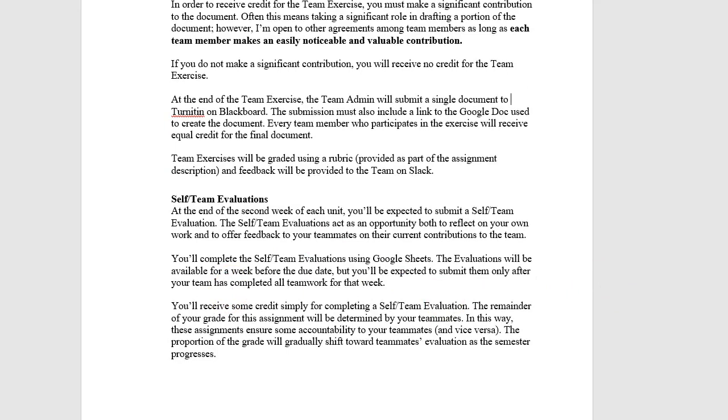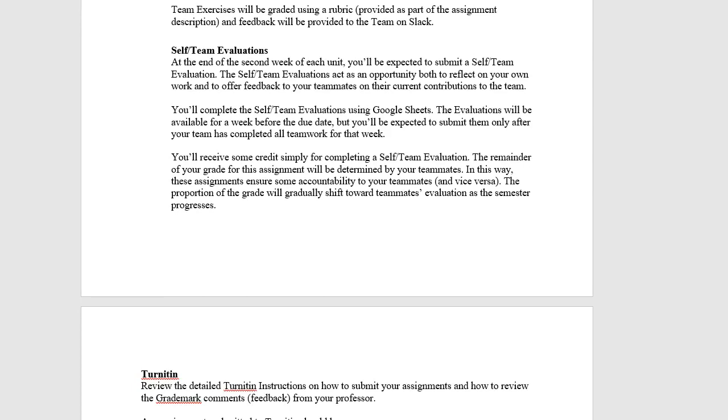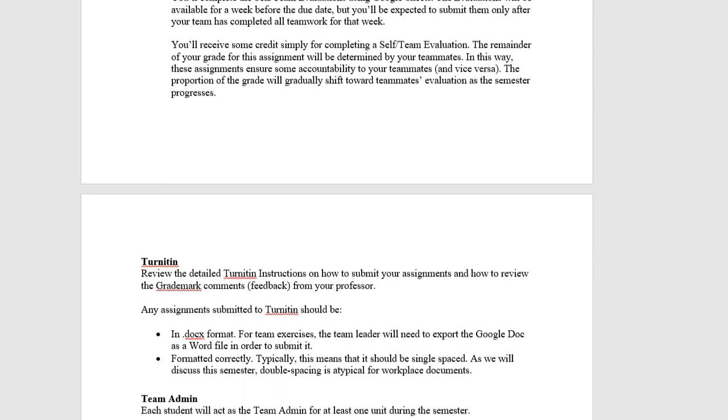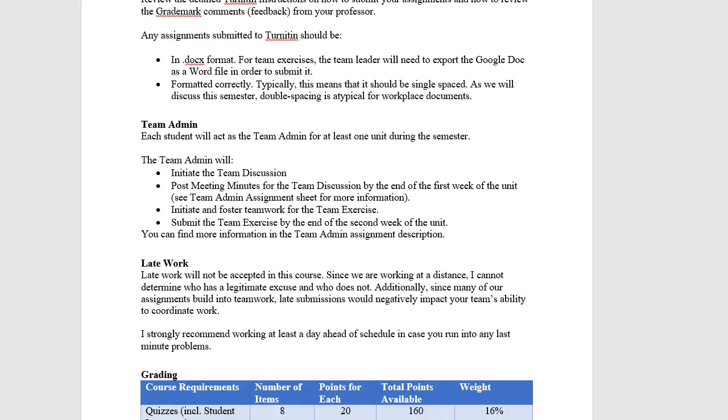At the end of each of these units, you're going to be doing self and team evaluations, so you'll have a chance to give feedback to your team members and help them improve as collaborators. All of our assignments are going to be submitted through Turnitin.